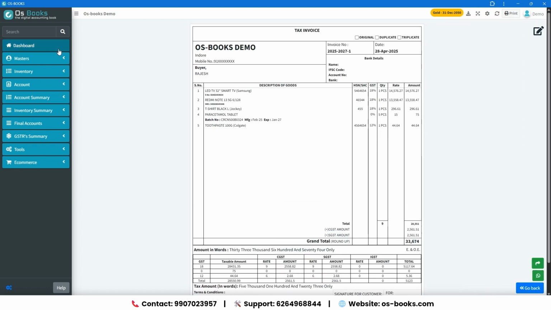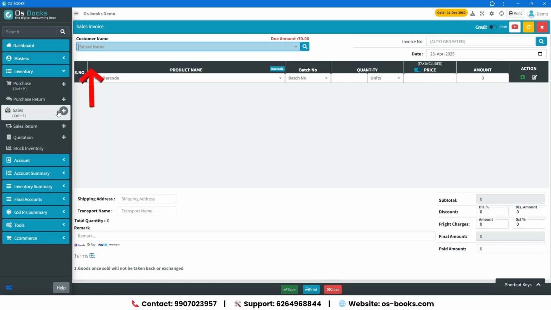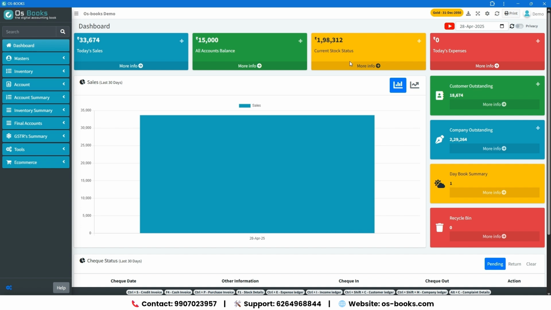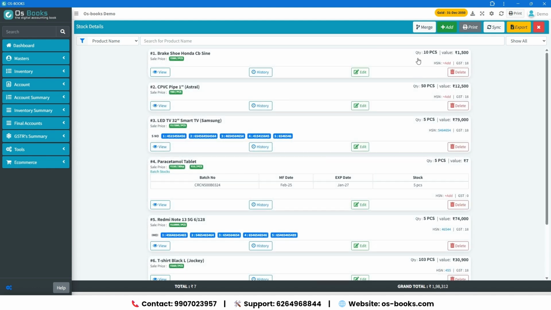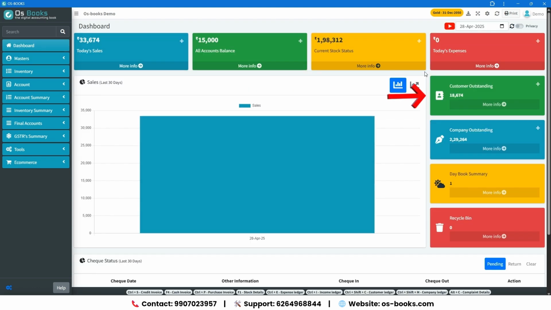Now, you can refresh the dashboard to view today's account balance, today's sales, and other important information. By going to the sales section, you can edit or print old bills. Meanwhile, on the dashboard, click on Stock More Info to track complete details of the remaining stock. You can also see how much payment is pending from a customer and how much you need to pay to a company. All of this can be easily checked.